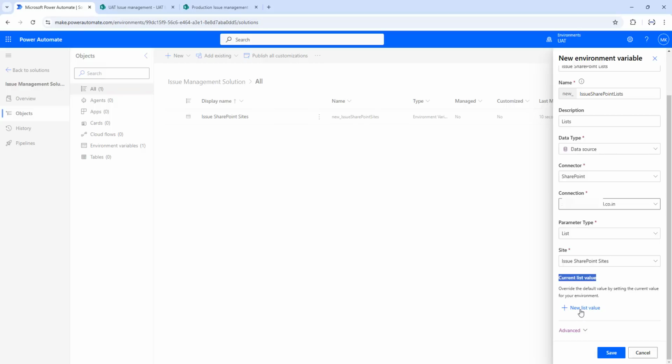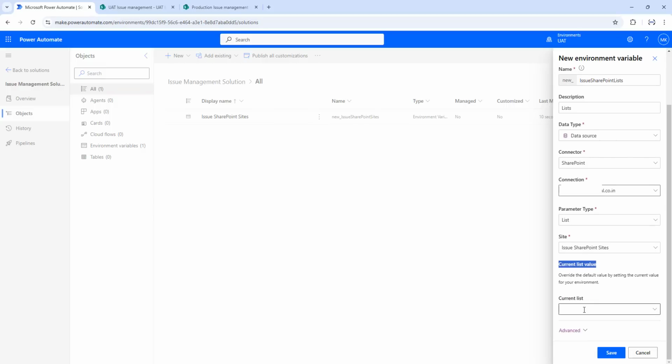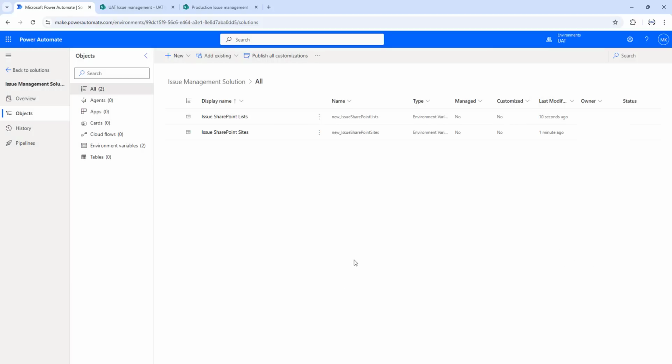I'm going to click on new list value. There you can see the current list, which I'm going to drop down. There you can see I have UAT issue tracker. Let me select that, and then click on save. Now, two environment variables have been created successfully.